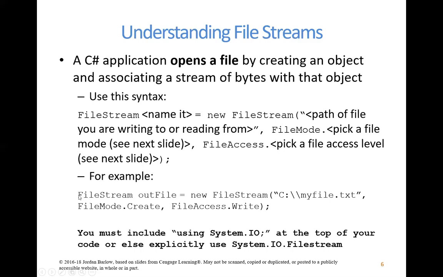So here's an example. We type the word FileStream, then we give it a name, totally made up, it doesn't matter what you call this. Here we call it outFile, equal sign, new FileStream, exactly those words, and then in parentheses, first thing is the path or file name as a literal string, so it's included in quotation marks. Or you can replace this with a string variable. We'll see an example of that as I go through the example in a minute.